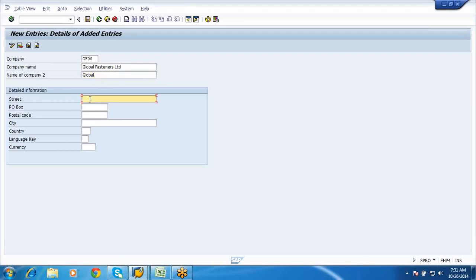Next your street, your PO box, the postal code. Next your country, language and your currency. This is the currency in which you transact. So this is basically the address details of your company. Now I have given the address details and I am going to save this.